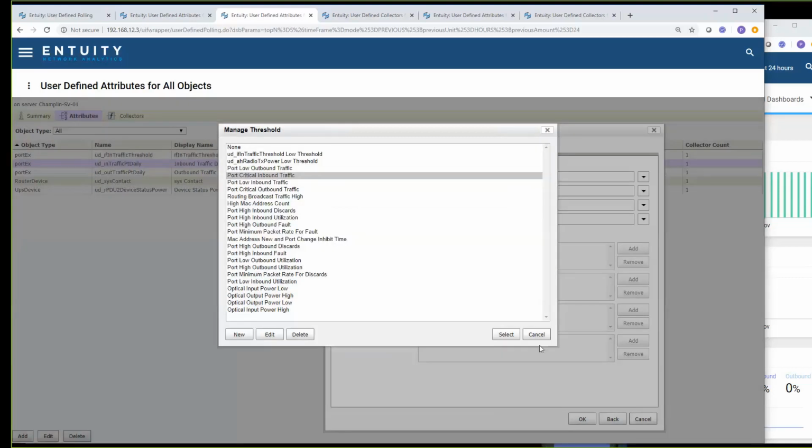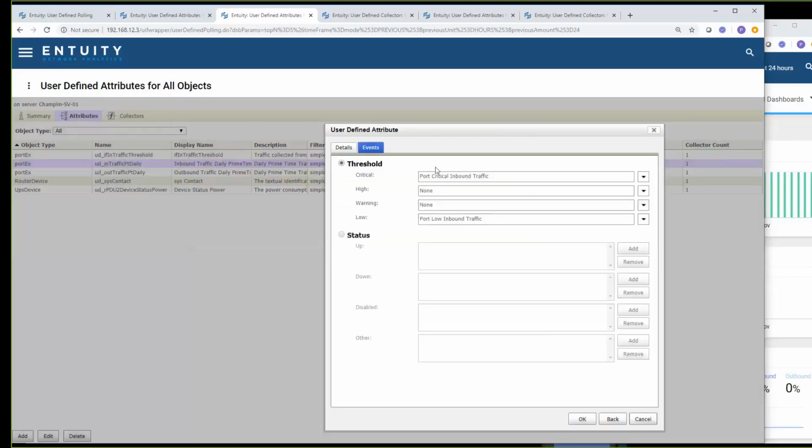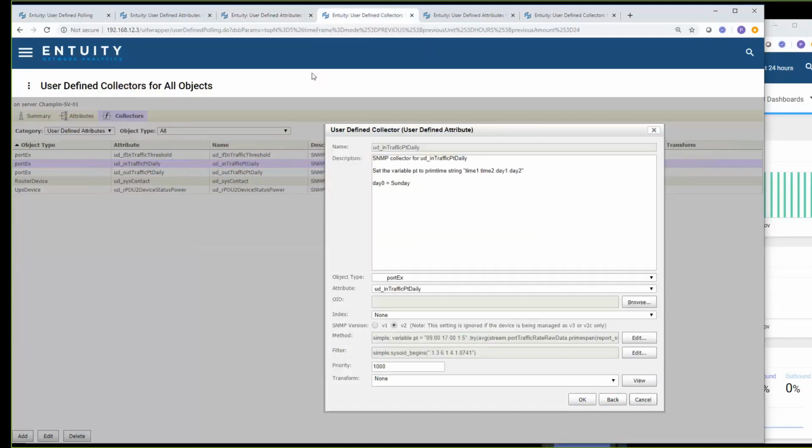That's the definition for the inbound traffic attribute. So very straightforward to set up in the wizard. Let's take a look at the collector.